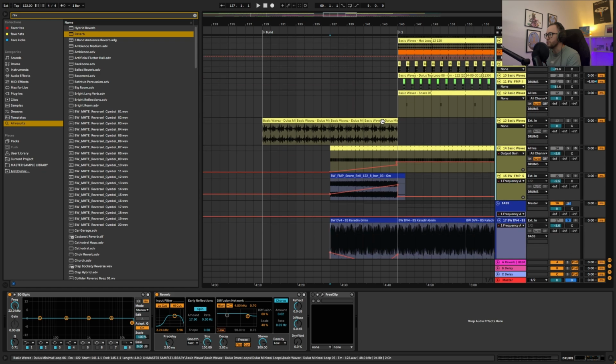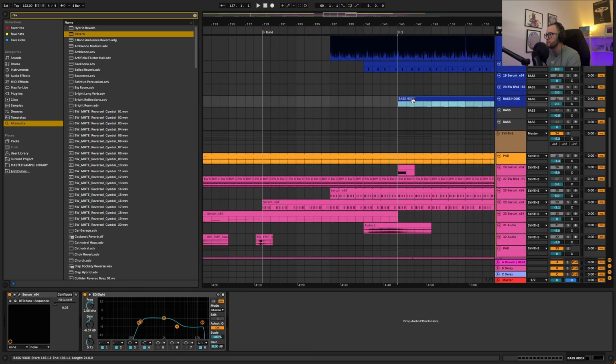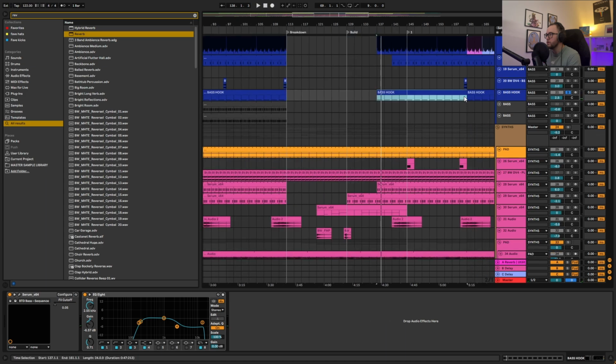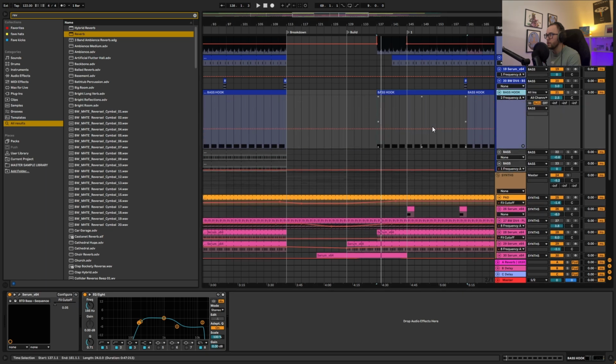I could do the same thing with some of the drums. Even this bass line. Bass line on, yeah, okay. So then same thing, I just want to cut out the low end of the bass until it drops in.